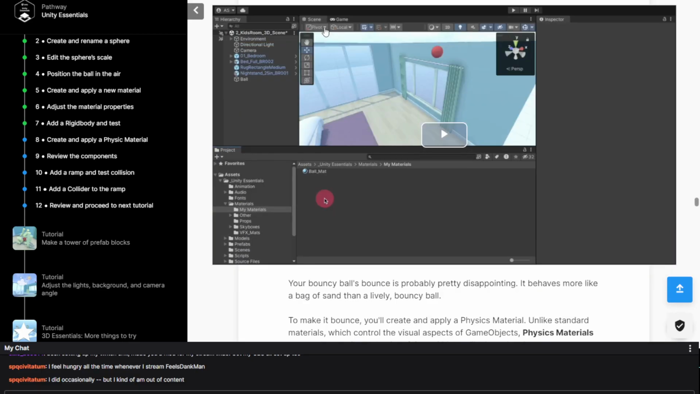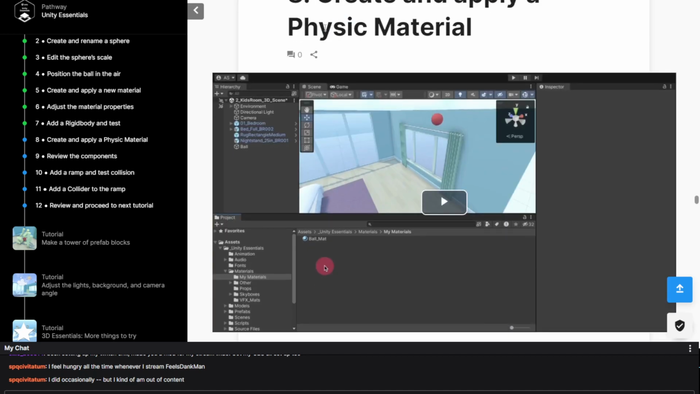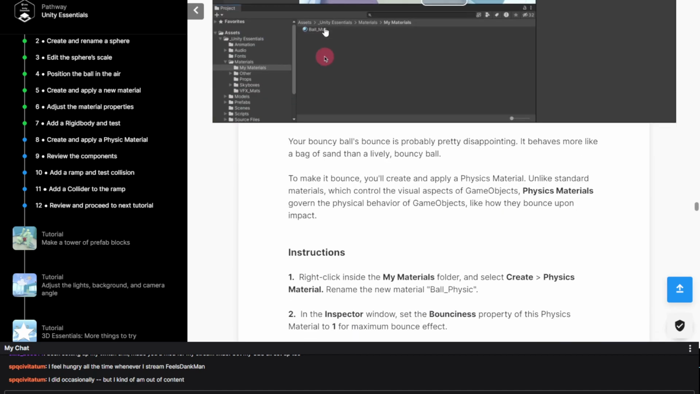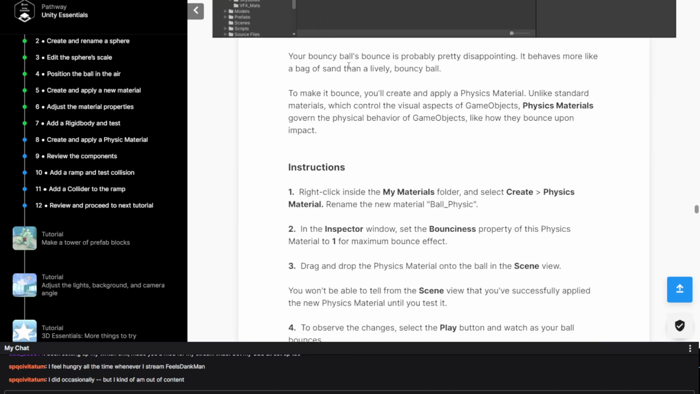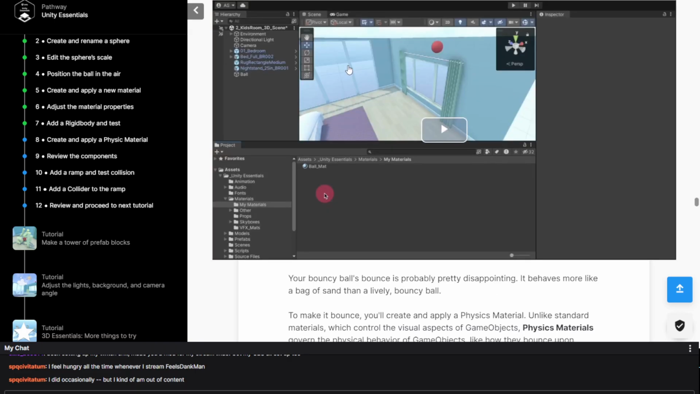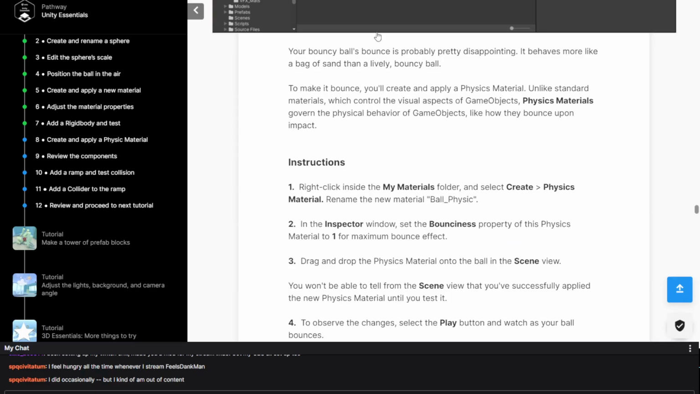Create and apply a physic material. Okay. Isn't it supposed to be physical or physics or something? Okay. Bouncy ball's bounce is probably pretty disappointing. Yeah, that was disappointing. Tastes more like a bag of sand than a lively bouncy ball. To make it bouncy, you'll create and apply a physics material.